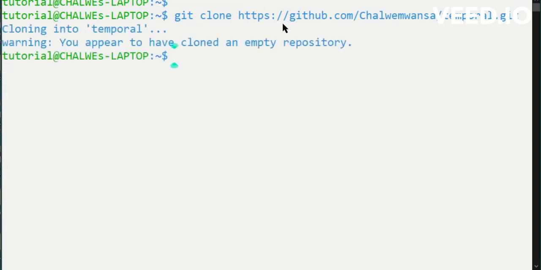Okay, so it's saying warning, you appear to have cloned an empty repository, and this is totally okay because we haven't added anything to this repository yet. We haven't made any files, we haven't added any readme file or anything, and so it's fine. So it will show that you appear to have cloned an empty repository. Once you clone that repository, it's now going to come as a directory, which is a Git repository on your local machine.